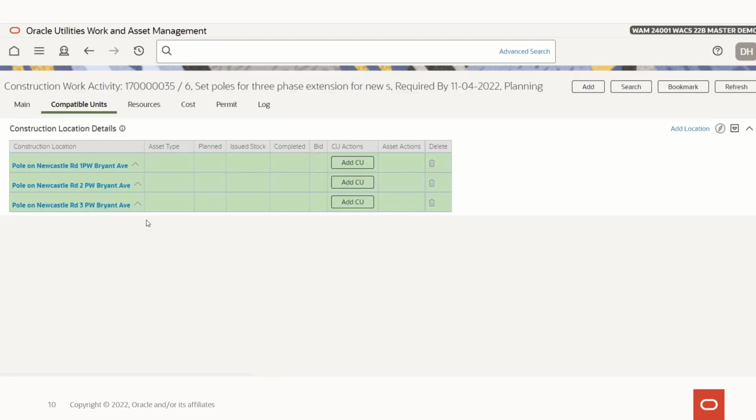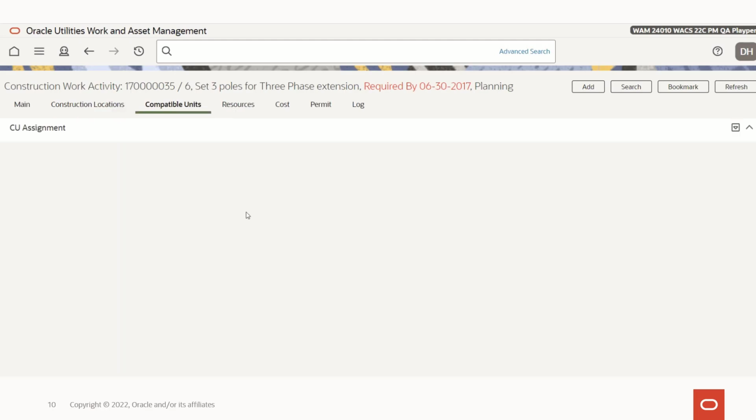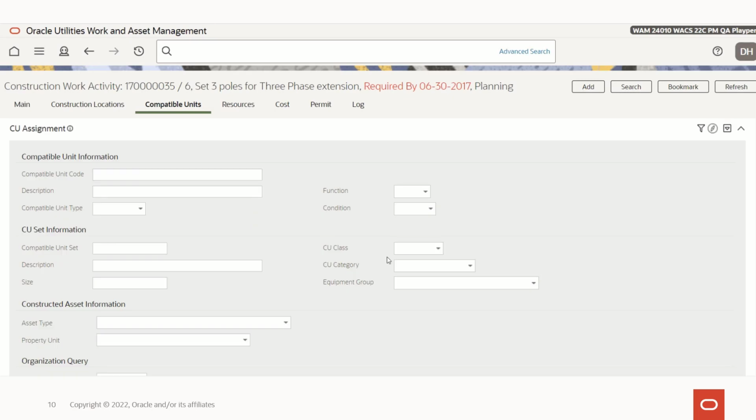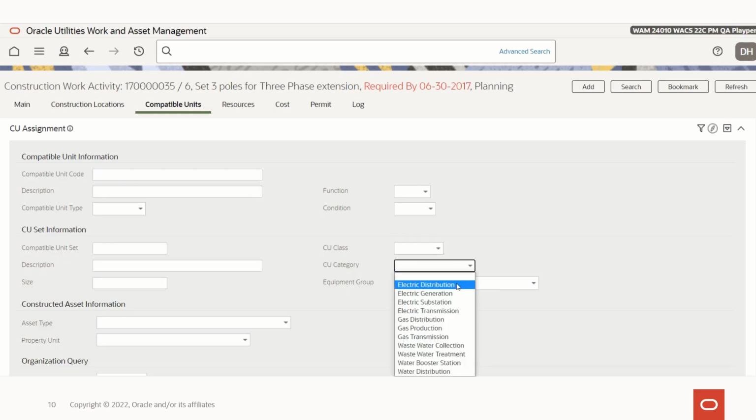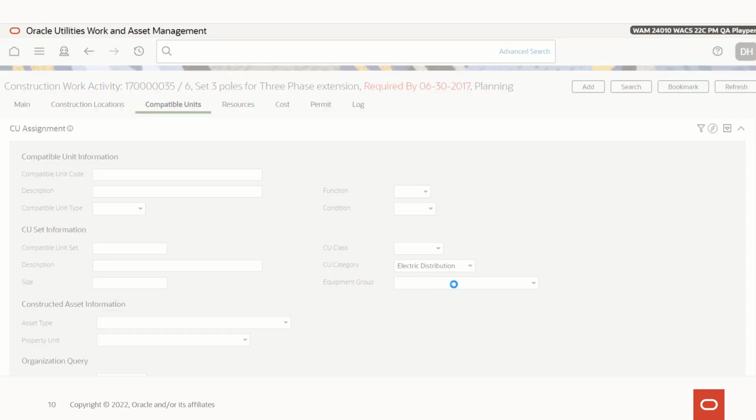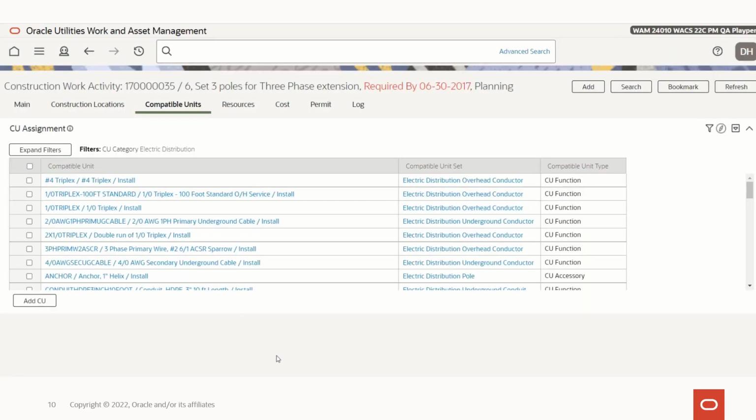Now let's go over to 22C. Same activity, same 3 construction locations. I can do exactly the same thing. Add CU, select one CU at a time, put one CU at a time on. But notice the difference. I now have a Compatible Units tab. If I go to the Compatible Units tab, I can do a search on virtually anything I want. Let's do electric distribution, and that'll bring up all of my CUs.